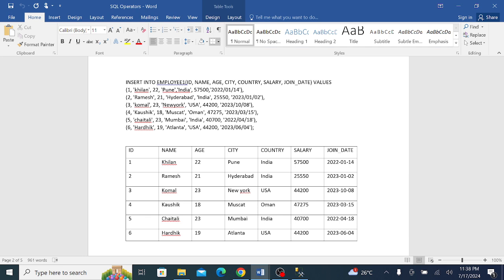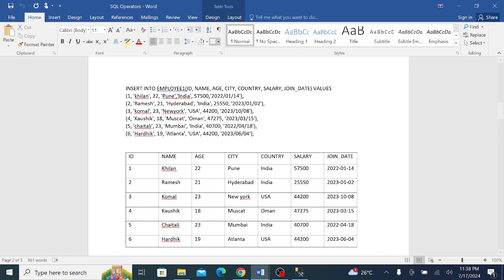Okay, and you will be learning this command in detail. They are very basic commands, just to create and to insert the data into the table. So we'll be seeing this command in the SQL module. Right now we have to focus on the operators.